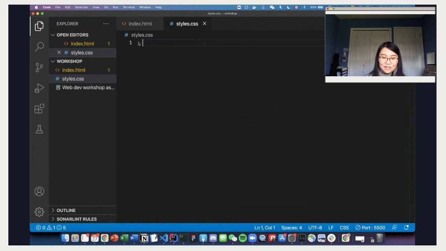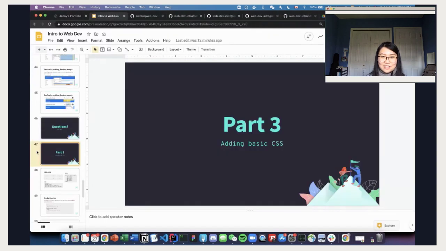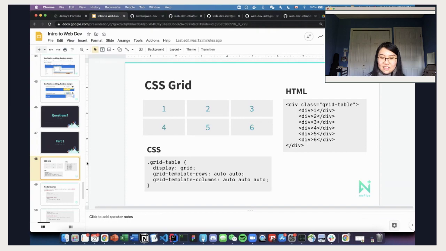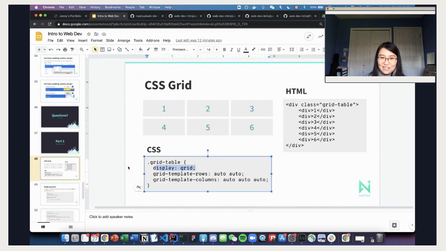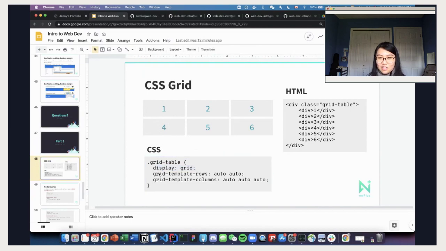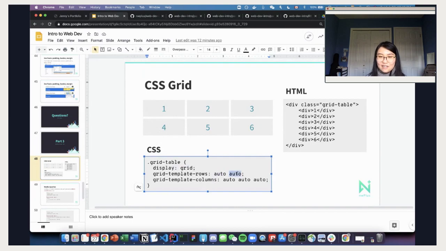And so the next thing that we are going to talk about is something called CSS Grid. CSS Grid is a way to structure your page into certain columns and rows. So first, if we want to work with this layout here, we would declare that we want to display this element as a grid. Then we specify the rows, and then we specify the columns. So here we're just auto-sizing every single element.